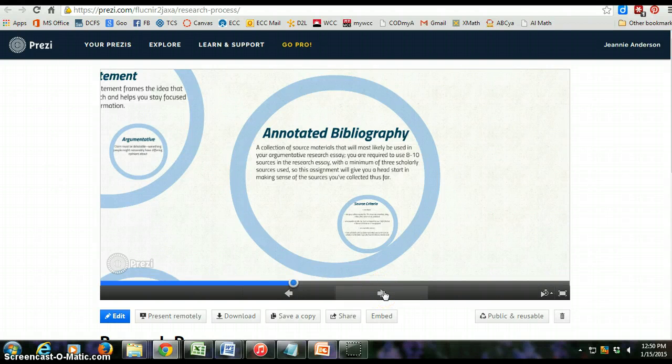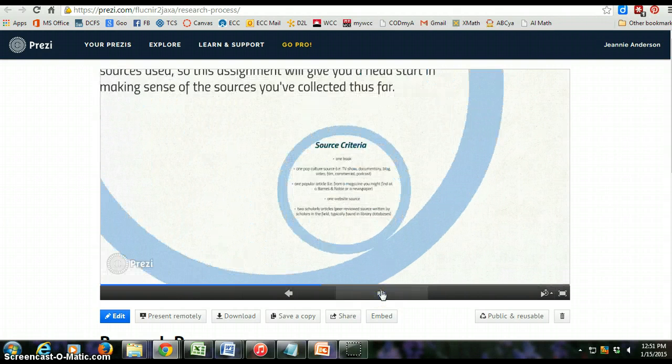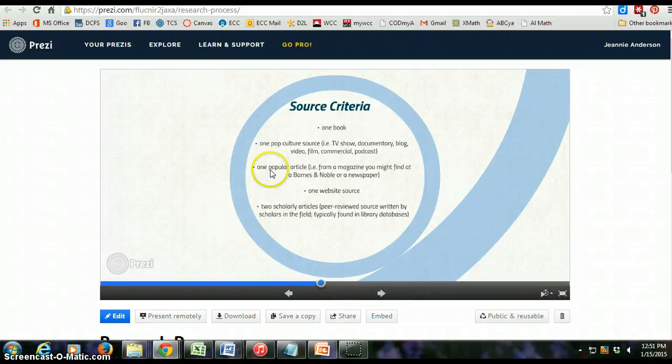Okay, next is the annotated bibliography, and that is a collection of source material that you'll very likely use in your argumentative research essay. You're required to use 8 to 10 sources in the essay with a minimum of 3 scholarly sources. And for the annotated bibliography, you'll include 1 book source, 1 popular culture source, 1 popular article, 1 website, and at least 2 scholarly articles.